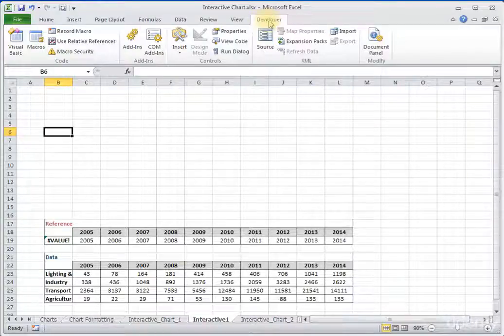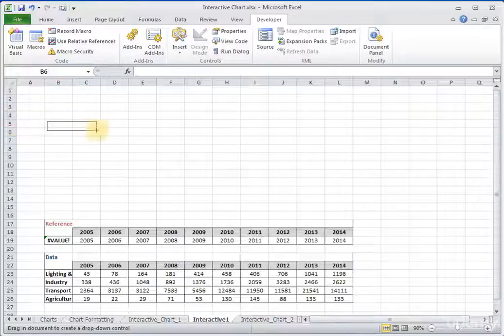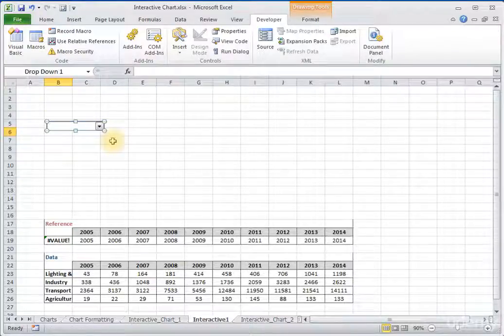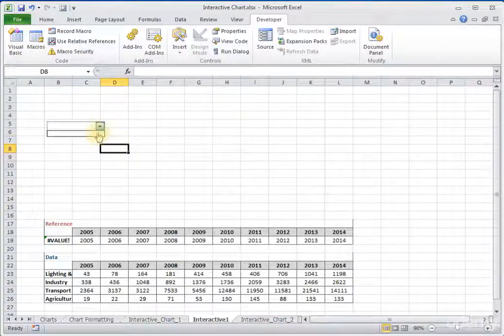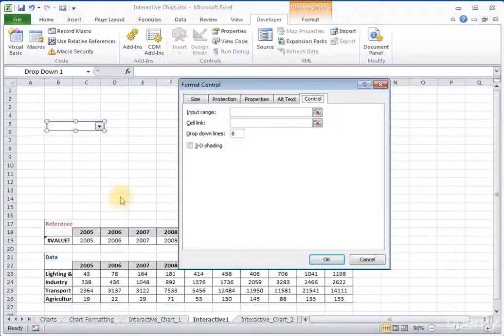To create a Combobox, under the Developer tab, under Controls, click on this Insert box. The second control we have here is the Combobox. Click on this second control and draw it here. So we will get the Combobox. This Combobox is blank. To add items to our Combobox, we have to select it by right clicking on it, then select the Format Control option.